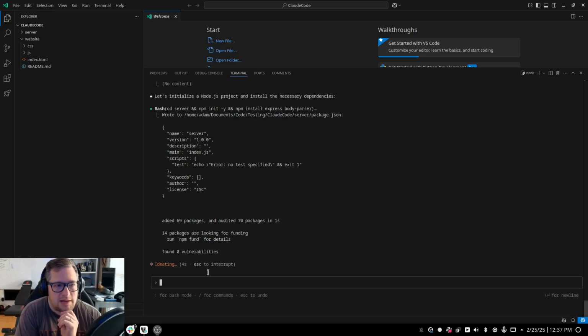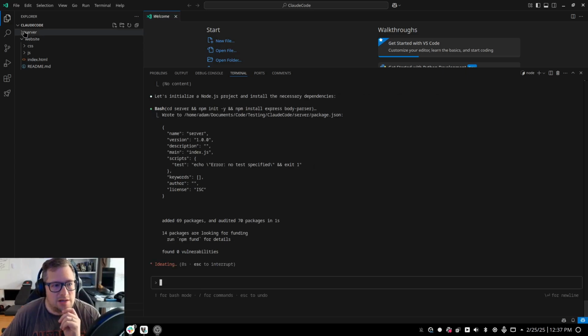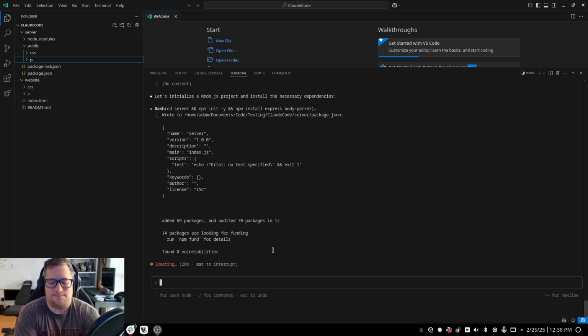It created my package.json file, it looks like. Is that what that is? Yep, package.json. That is in my server file. Okay. And then what is in here? It's going to move stuff in there, I bet, while it's ideating.